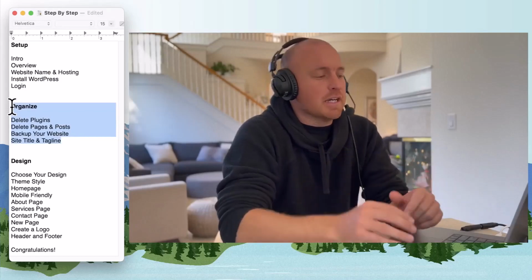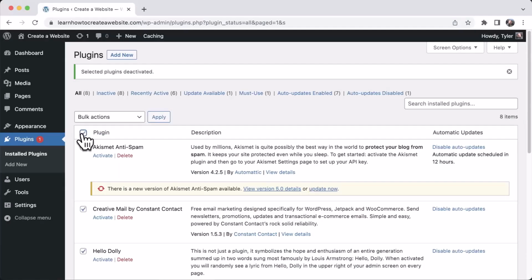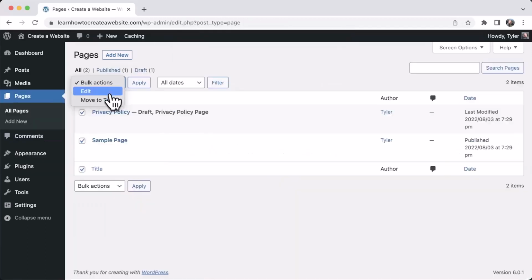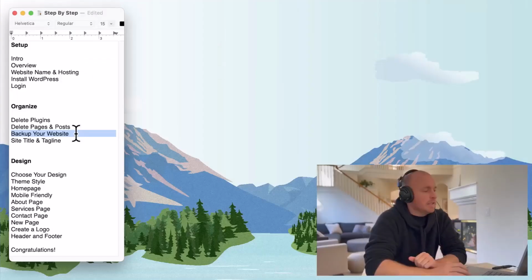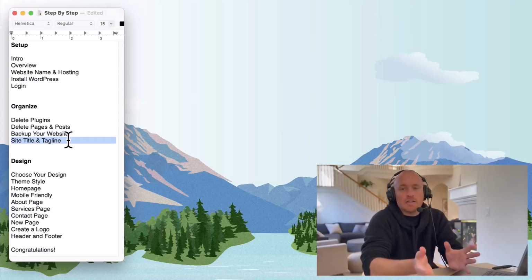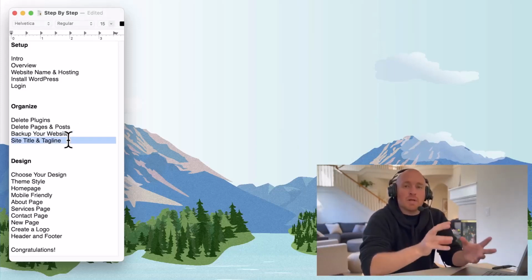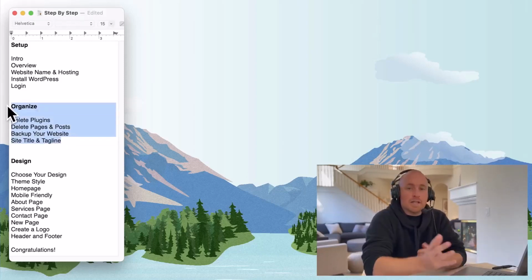The next phase is the organize phase. So we're just going to organize a few things so that we can begin designing basically. We're going to delete something called plugins, which is basically like apps or programs on your website that they include automatically that we don't need. Then we're going to delete the sample pages and posts. Then we're going to back up your website so you never need to worry about messing up. And then we're going to do your site title and taglines. And this basically describes your website to the search engines so you can get ranked better. And then we'll be done with organizing your website.